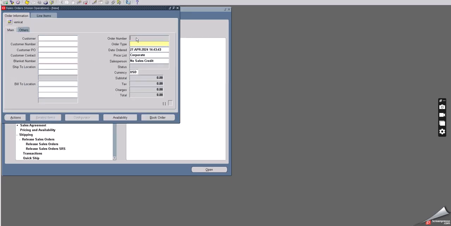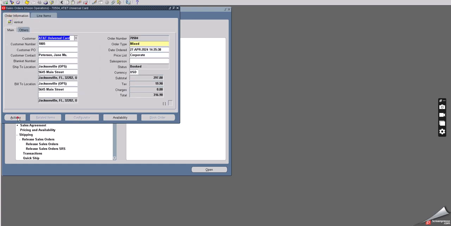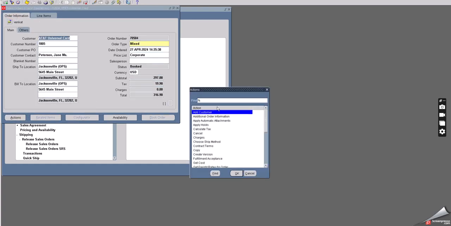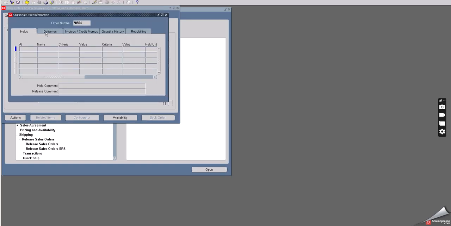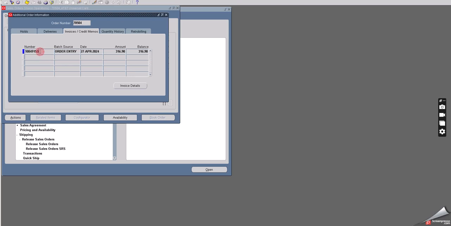Function F11. See here the status of the order. Status of the order is closed. Perfectly alright. Now go back to order information. On successful execution of workflow background process, the status will become closed. Go to additional order information. If you want to see the details, delivery details will be visible here. Closed, ship, and invoices. The invoice number got generated on top of this order.